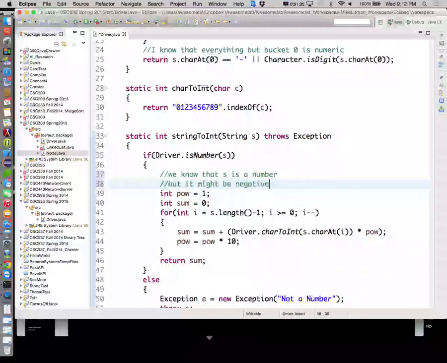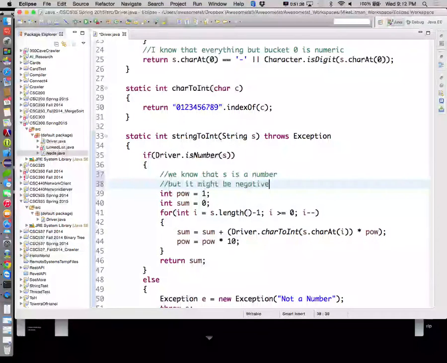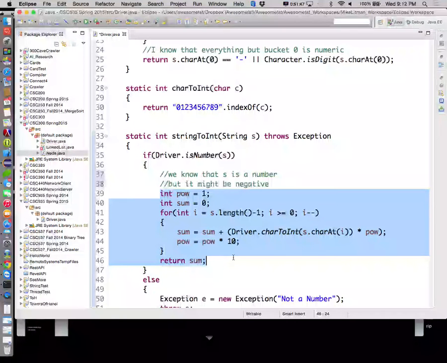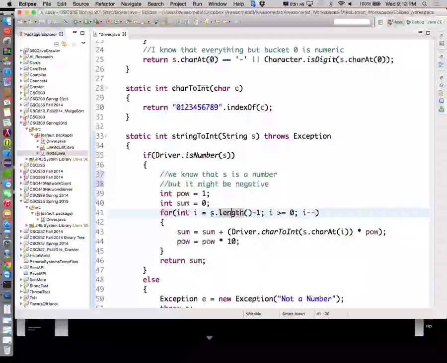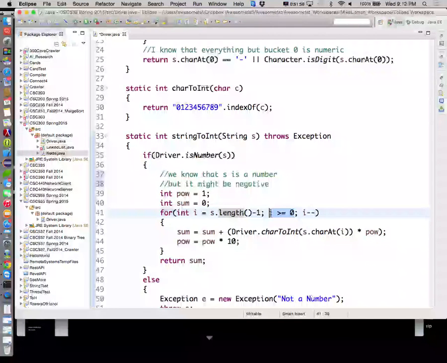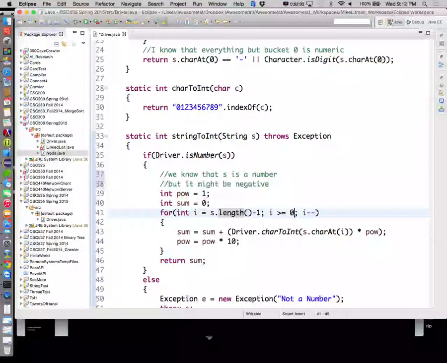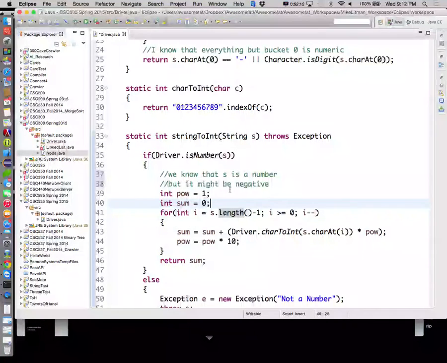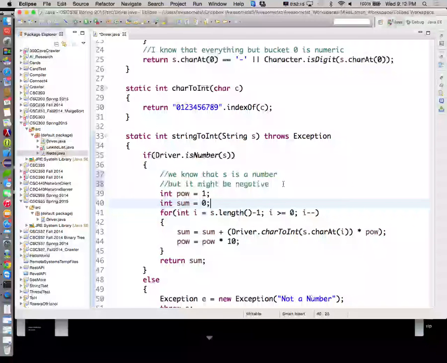I know I have a number, but the number might be negative. Does my code here work for everything that's not a minus sign? Sure. I'm starting at the end of the string. I'm going to the very beginning of the string. If the beginning of the string happens to have a minus sign, I probably only want to go to there. That make sense? So, what we're going to do here, we can do a couple different things.